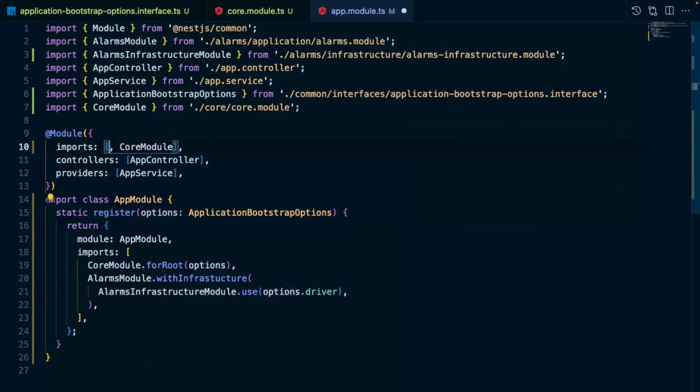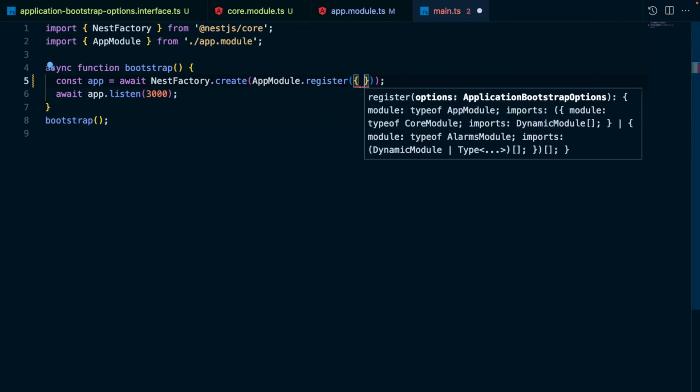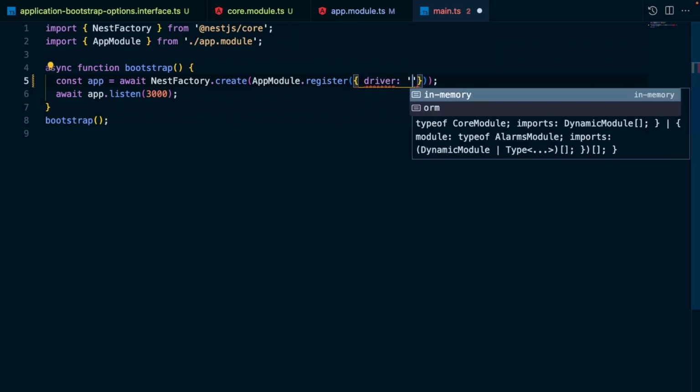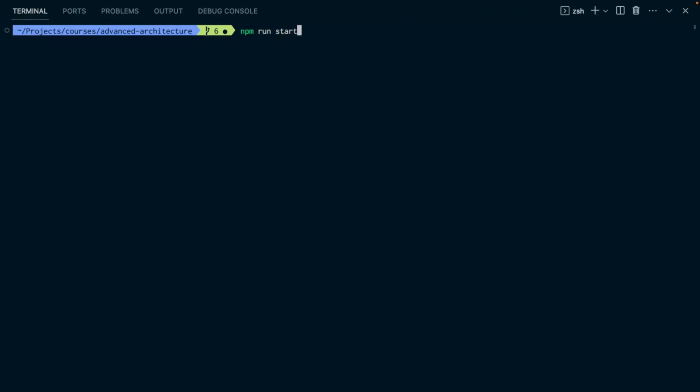Let's also not forget to remove the previously imported alarms module that lacks this infrastructure module. Finally, let's update the main TS file to use the register method, and voila, we're all set. For now, let's use the in-memory driver, but we'll switch to the TypeORM driver in just a moment. Okay, so now let's head over to our terminals and start up the application.